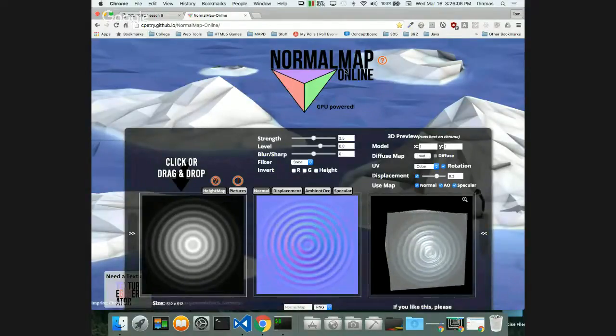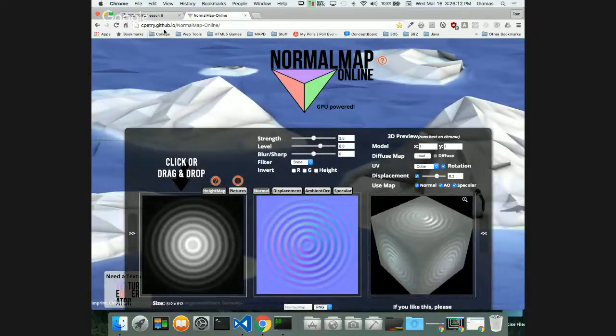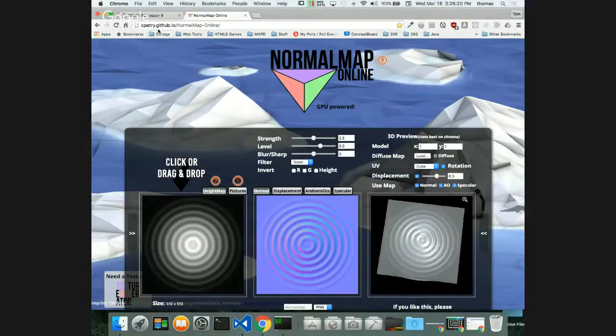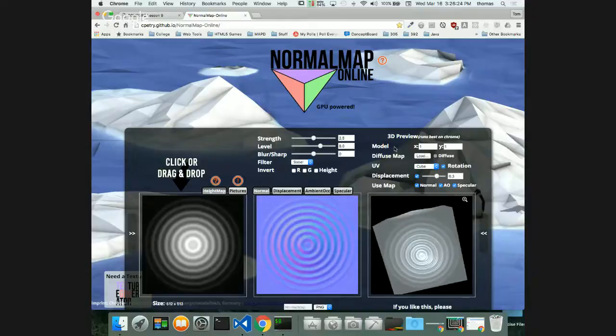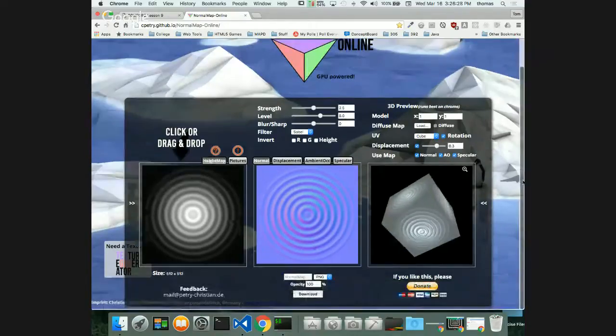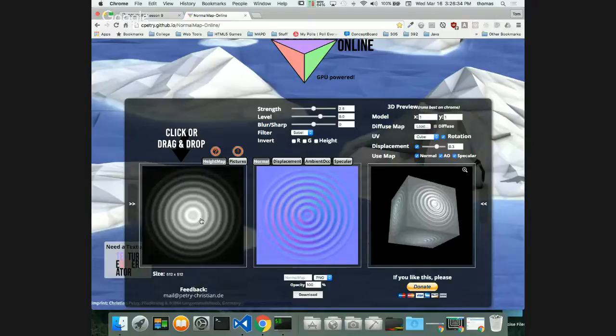normal map online, right? There we go. And it's at cpetri.github.io/normal-map-online. I've got to give props to these people that made this. Kind of cool. One thing that's really cool about this little normal map tool that these guys made, whoever made it, is that if I click on this one, I can upload my map.